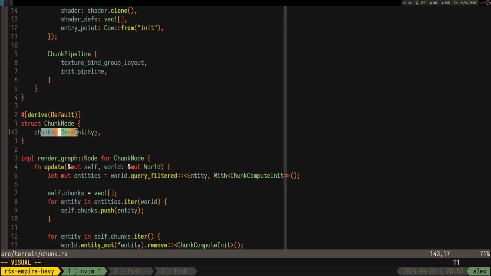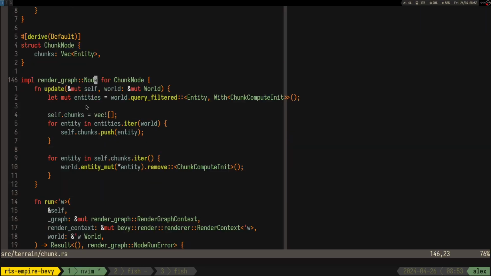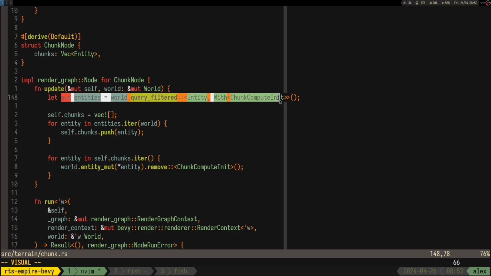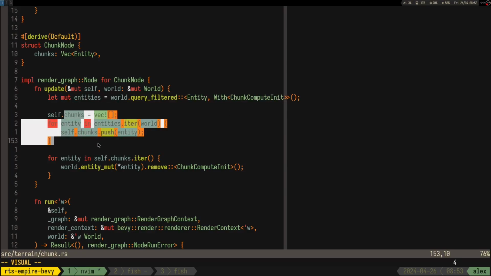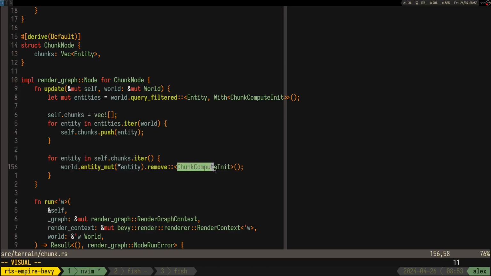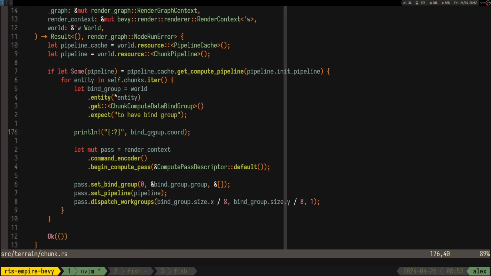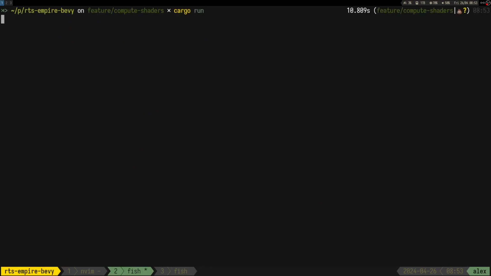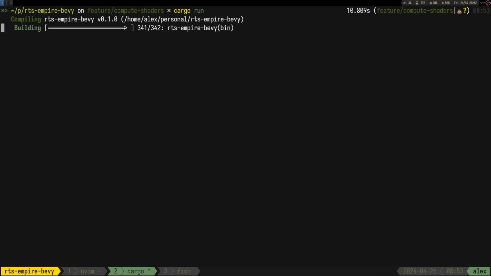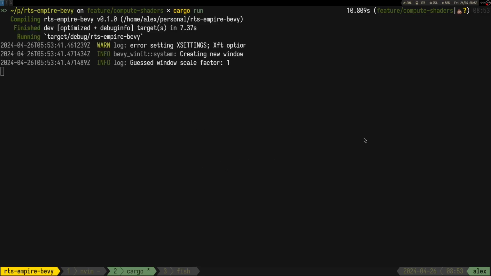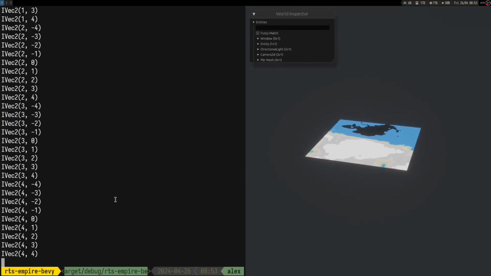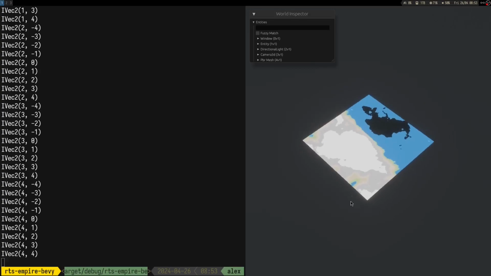Right, so now we have a vec of entities. Here we take all the entities that have chunk compute in it. We put them into the chunks and then we remove this attribute, this component. And then here we iterate only those that have the component, or I guess that were added in the current frame. So do it once. Right. Why the fuck is it still doing it multiple times, man?